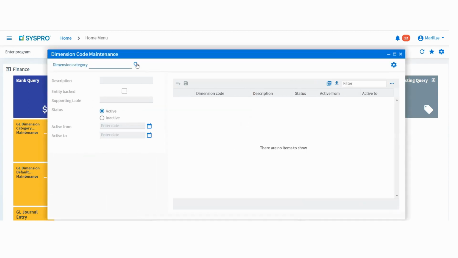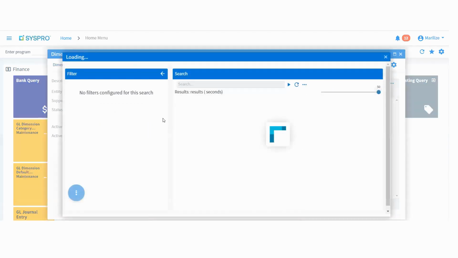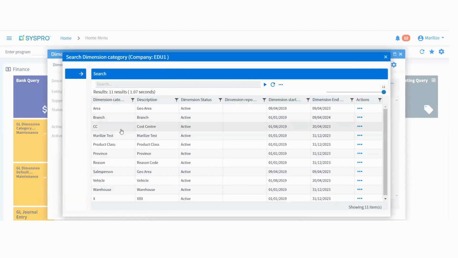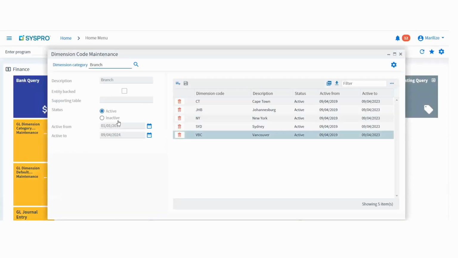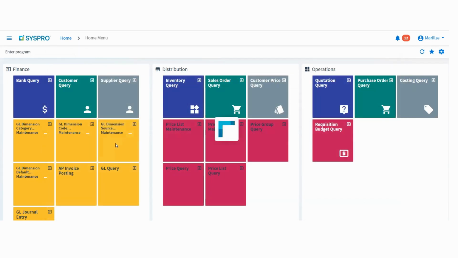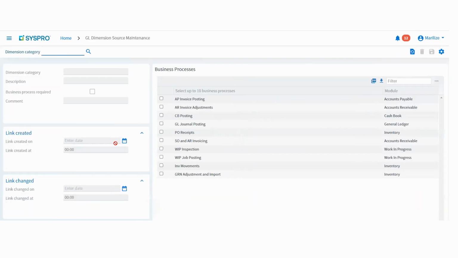The second step is to define the reporting units within each level. These reporting units are defined as dimension codes against the dimension category. For example, if your business has branches in New York, Sydney, Johannesburg, each of these will be created as a dimension code.